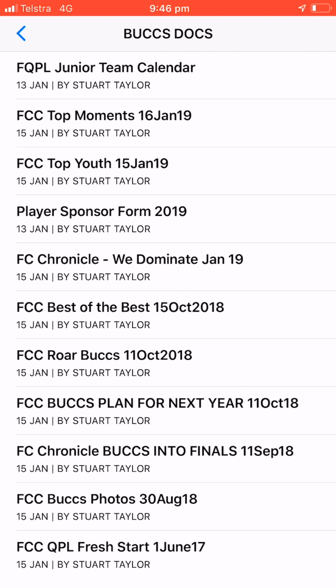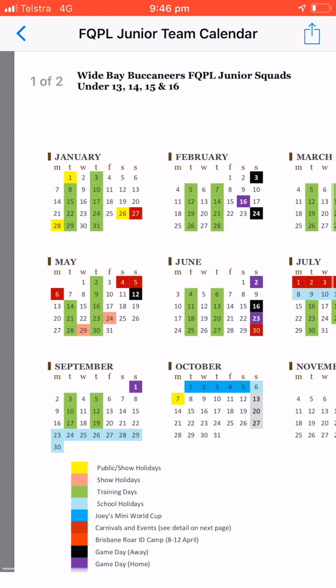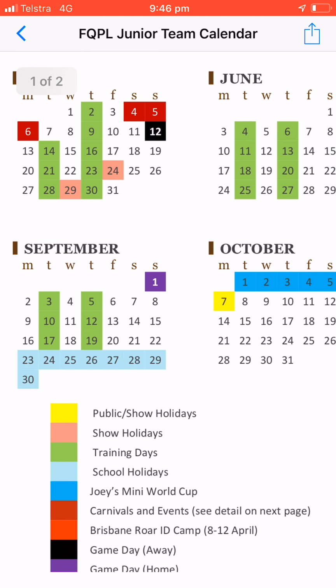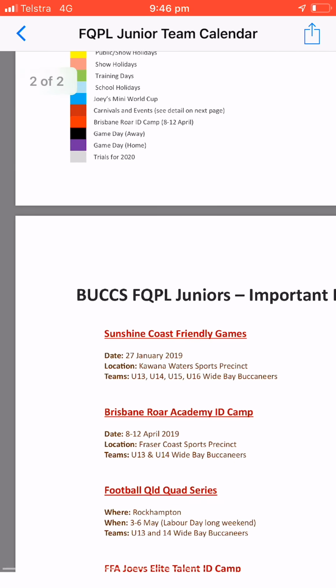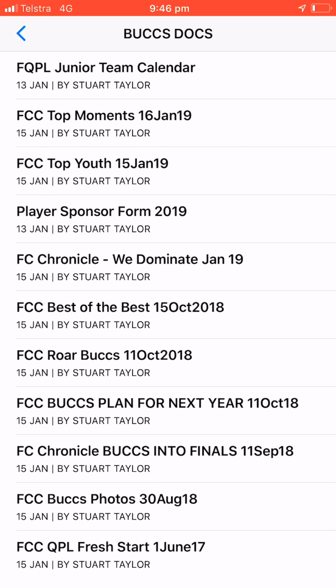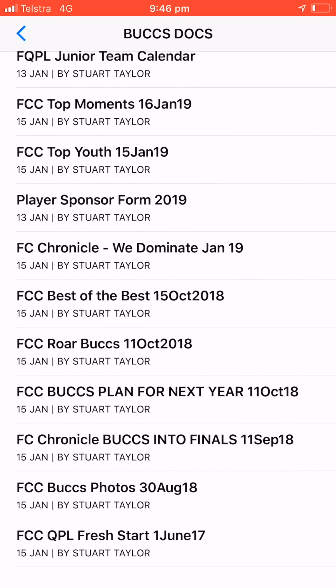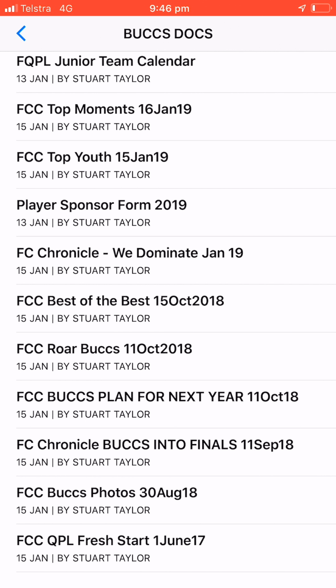And then we will go into the BUCCS documents. This is also a really important part of our communication, and it will only relate to the players. For example, this is only available to FQPL teams. Their calendar, the BUCCS Football Academy also have their calendar up there, but it's only available to them, so not to confuse. We also, if we get some media coverage, we try to put it up here as well.